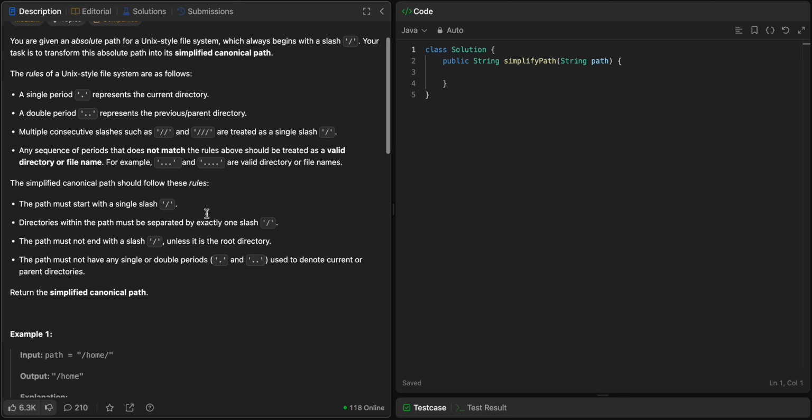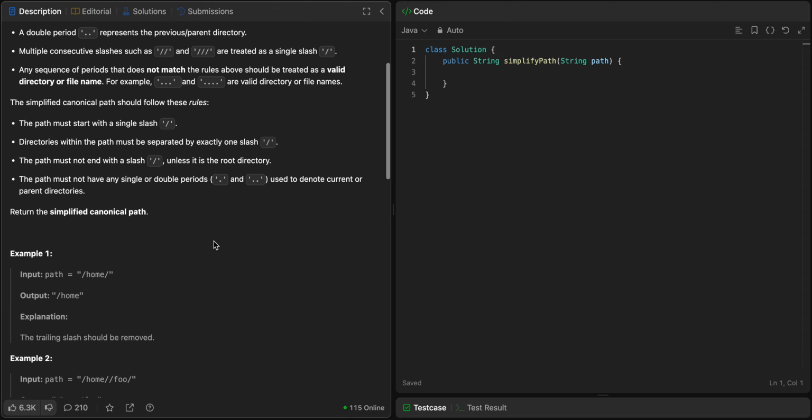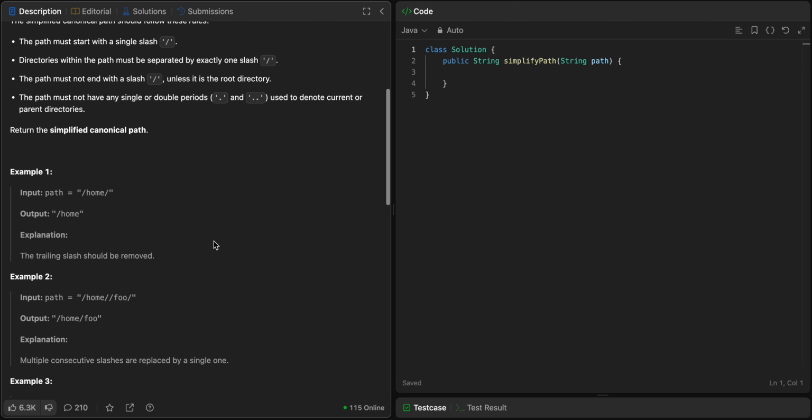The simplified canonical path should follow the below rules. It must start with a single slash. Directories within the same path must be separated by only one slash. The path must not end with a slash unless it is the root directory. The path must not have any single or double periods. Cool. So if you have worked on Linux, it's very similar.